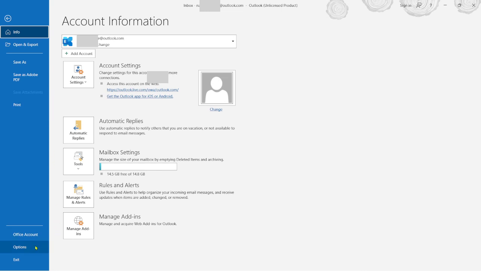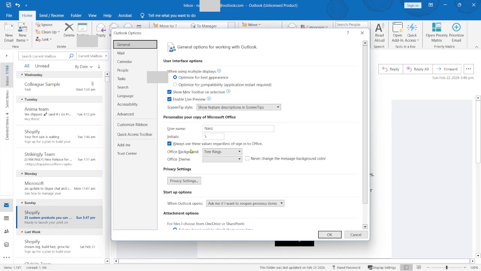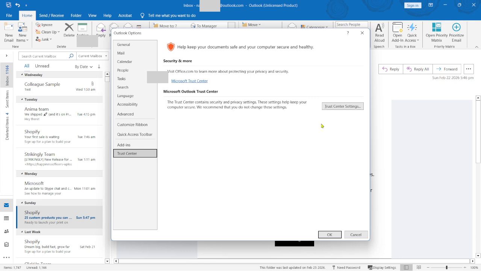Now click Options. You'll find it near the bottom of the left-hand sidebar. This opens the Outlook Options window, which is where most of Outlook's customization lives. In the Outlook Options window, select Trust Center on the left. The Trust Center is where Microsoft groups security and privacy controls, including how attachments are handled.